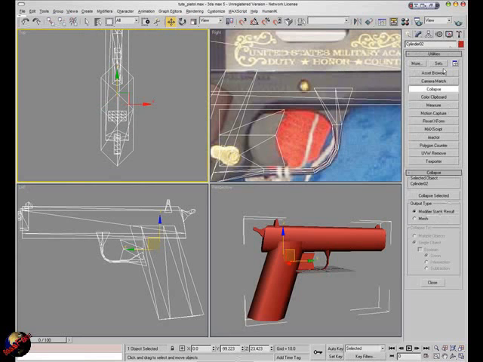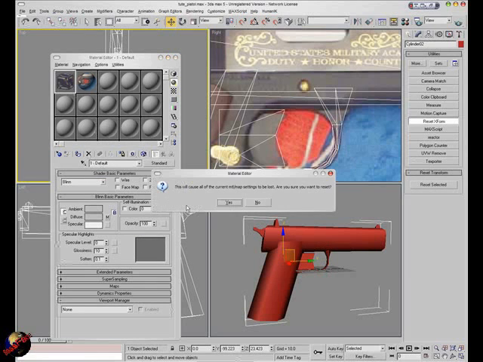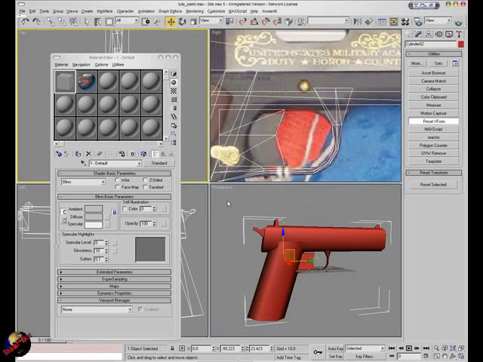Go into the Utilities panel. Click Reset XForm and Reset Selected. Now, I'm going to hit M and open up the Materials panel. Go ahead and erase this, so you can bring in a new one.